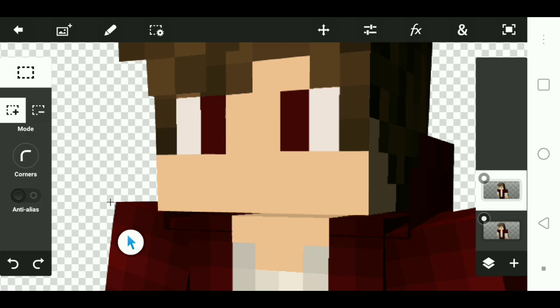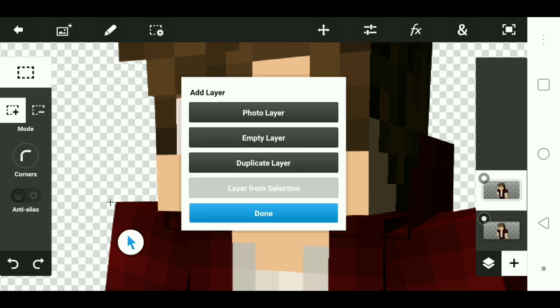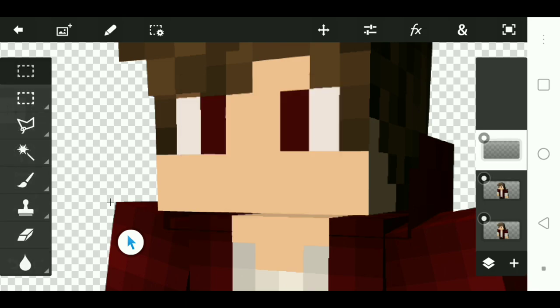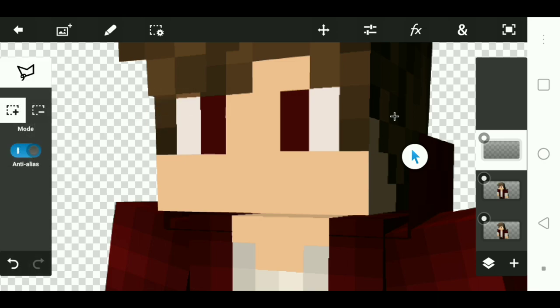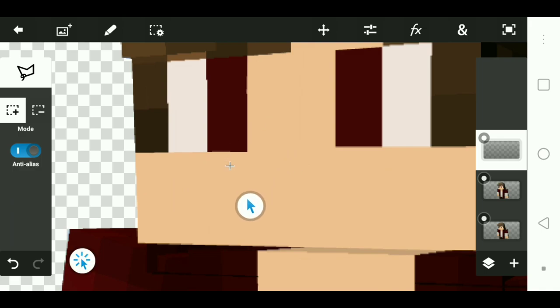Once you go to PS Touch and you load in the Minecraft render, go to the bottom right and press a plus and make an empty layer. After that, go to the left, middle, and go to the polygon tool. After that, I usually start anywhere, like right here, and I usually make a semicircle. So let me do that real quick. Not always will it be perfect, so I'll try again. Alright, that's how it's going to be.